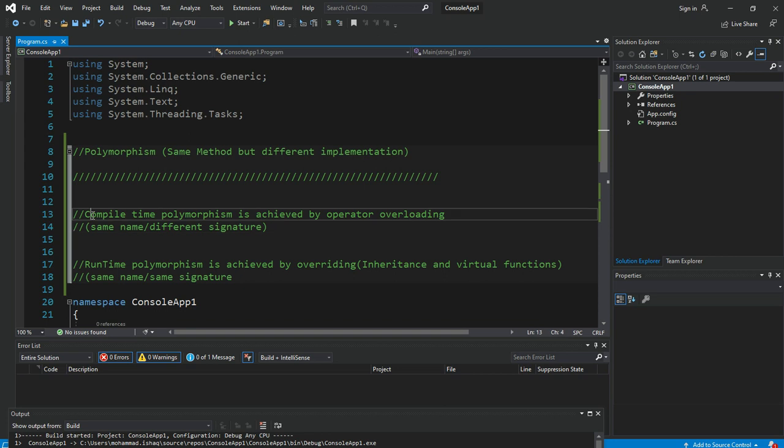One is compile time polymorphism, that is achieved by operator overloading, which has the same name but different signature. We also have runtime polymorphism that is achieved by overriding. In runtime polymorphism we use inheritance and virtual functions. The methods in runtime polymorphism have the same name and same signature.